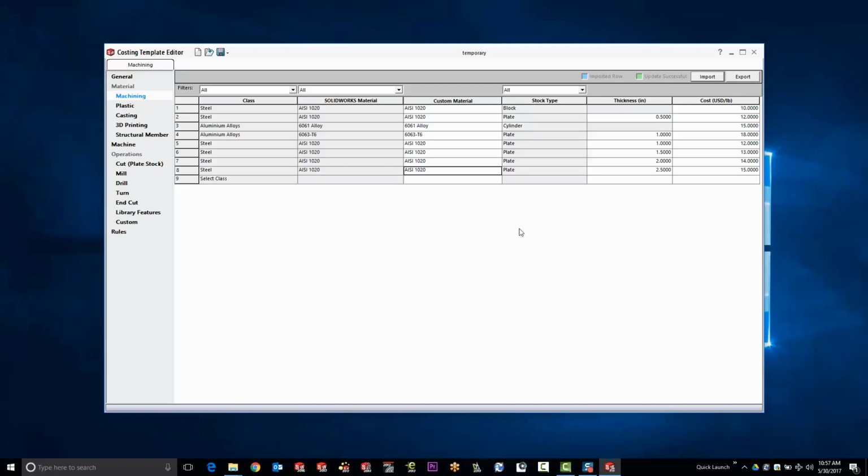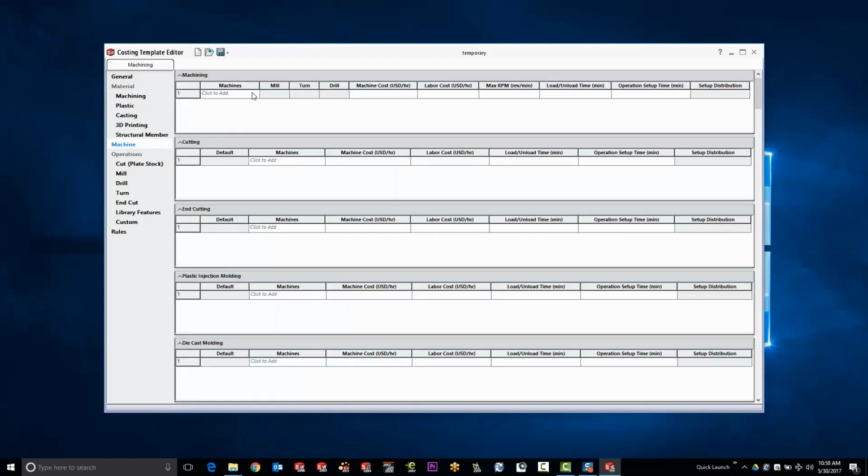All we then need to do is repeat the process. Go through and set up the machines from scratch. These are arbitrary names based on what this means to you. The capabilities are specific to what they can do. And then the hard costs for machine cost, labor, the max RPMs, unload and load time, and any setup or operation time taken. So once each of those values has been populated, we'll go ahead and get another row available to us. 5 minutes of unload time, 5 minutes.